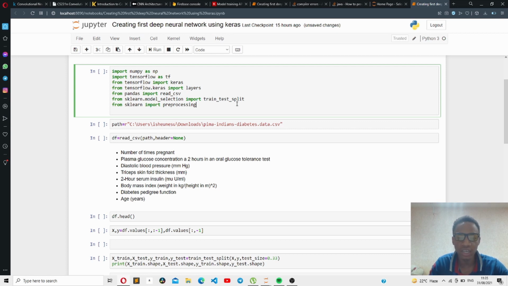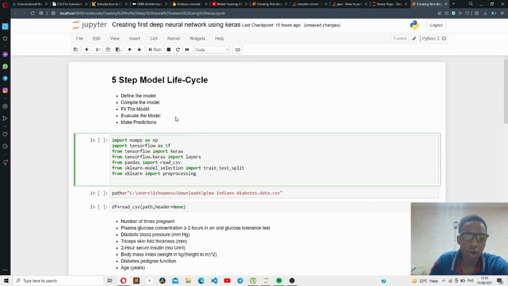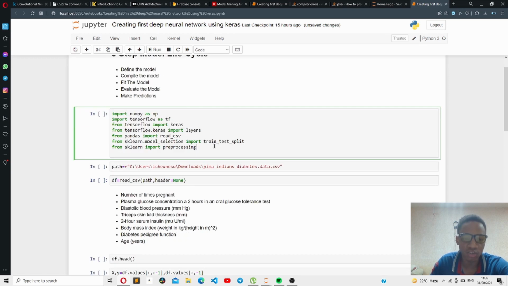So today we will be creating our first neural network using Keras and the TensorFlow library. The first step is we are going to look at the 5-step model lifecycle. When we are developing a deep neural network, the 5-step model lifecycle is: first we need to define our neural network model, and then we need to compile it, and then we need to fit the model to the training set, and then we need to evaluate the model to see if it's performing well or not. And then the last step is to make predictions using the model.